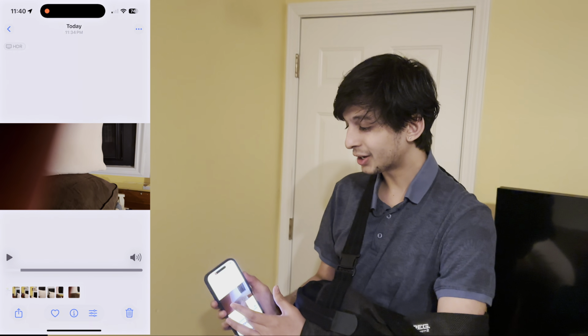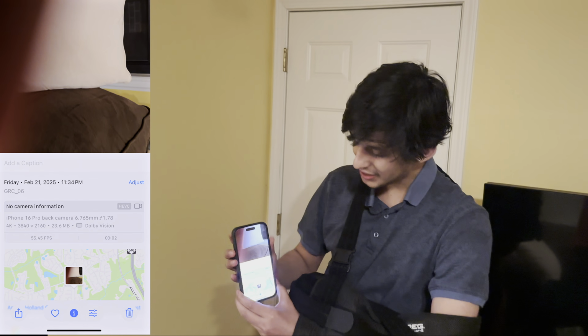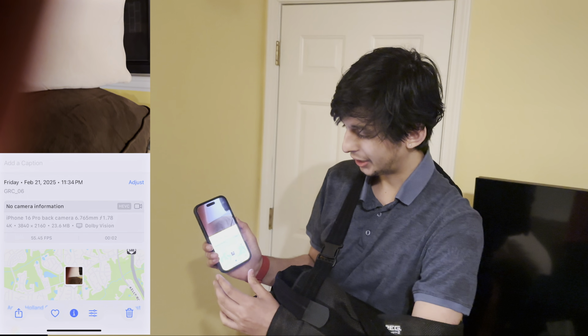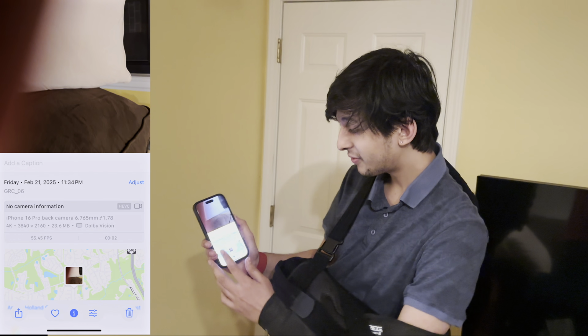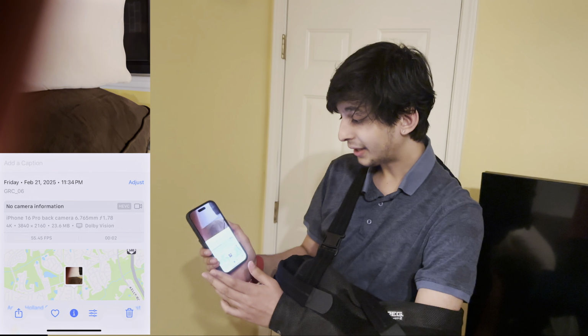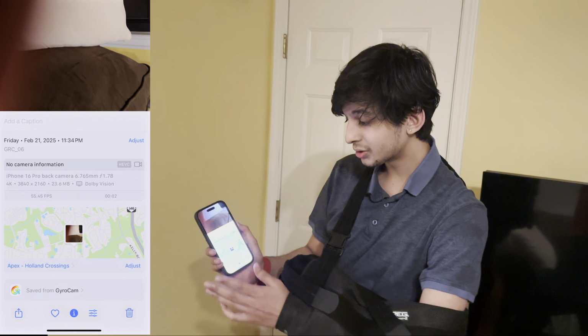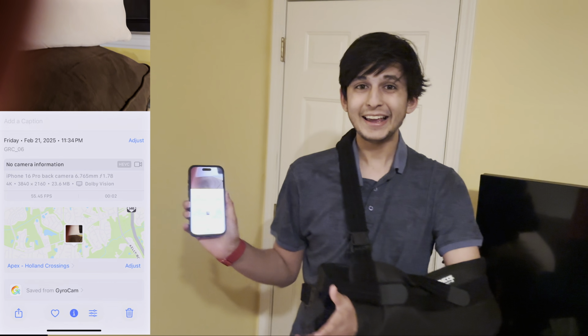One more thing. One of my favorite features is that I got all the tagging working, so the recordings save with a custom GRC file name that increments every time, has the full date, the lens information, has full Dolby Vision HEVC support, has full 4K support, but also location, all the geotagging. It just works.